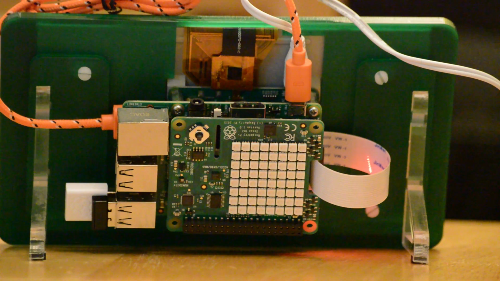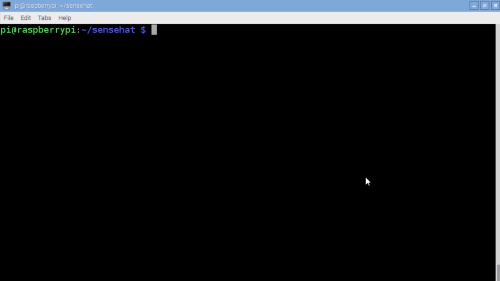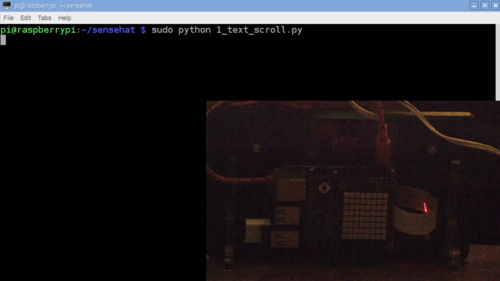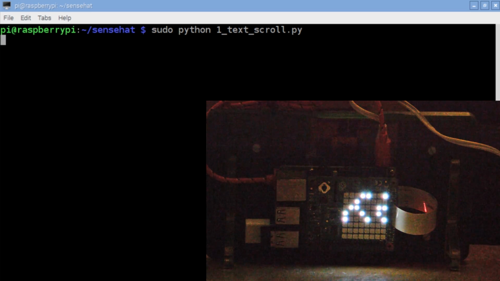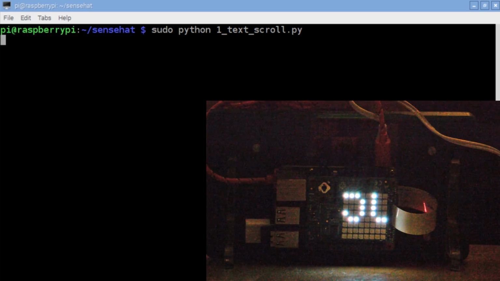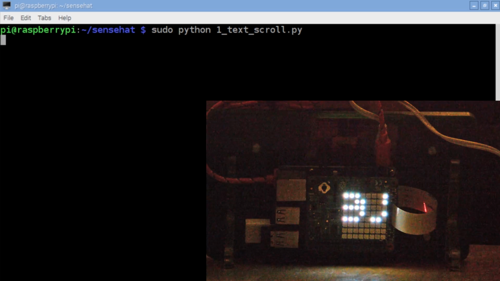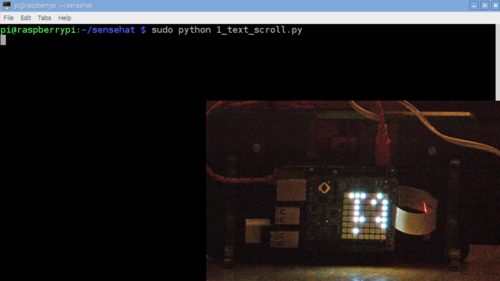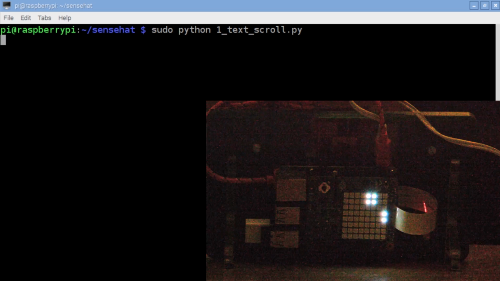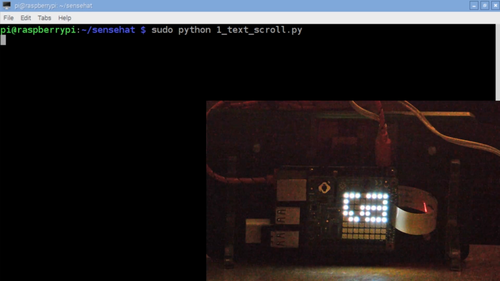So here is my Sense Hat plugged into my official Raspberry Pi screen. And the first thing we're going to want to do is run the command sudo python 1_, and then if you hit tab, it will complete that for you. And this is the textscroll.py. I had to dim the lights in my room because the screen is incredibly bright. Now this is going to scroll across the text that you choose to put into that particular script. You can just open up that script with the command sudo nano and then the name of the script you want to edit. So my text says Zoe and William are smelly. They're the name of my children.